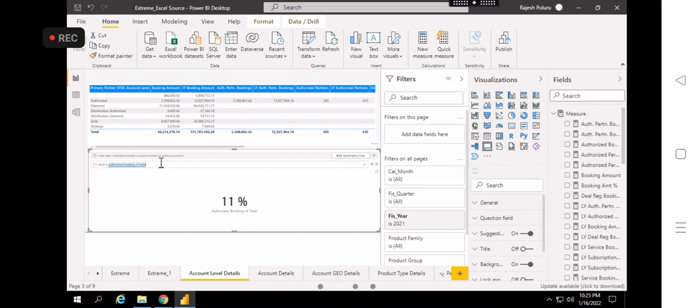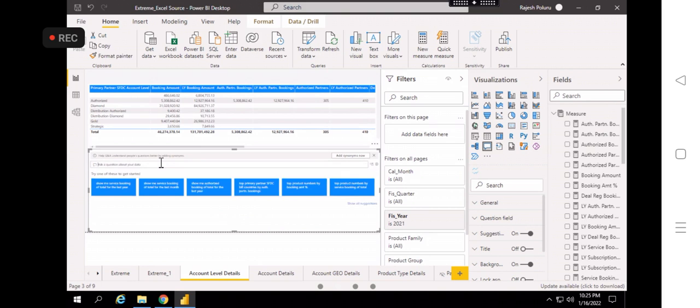You don't need to create a visual for each KPI. You don't need to worry about creating each visual. For example, for the user to understand what the authorized booking total is, what the booking total percentage is, or in general terms what the total sales is, the user directly types it and can get the answer.